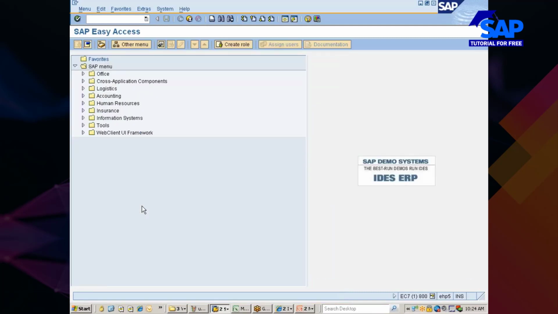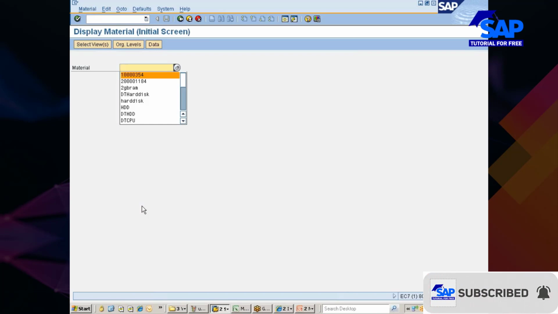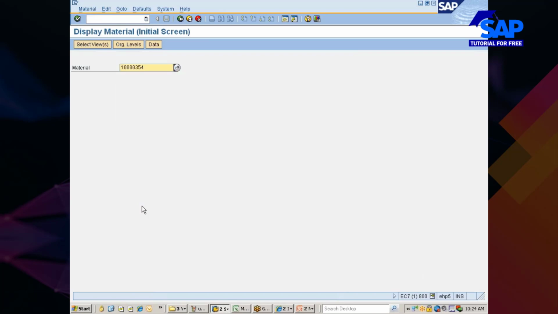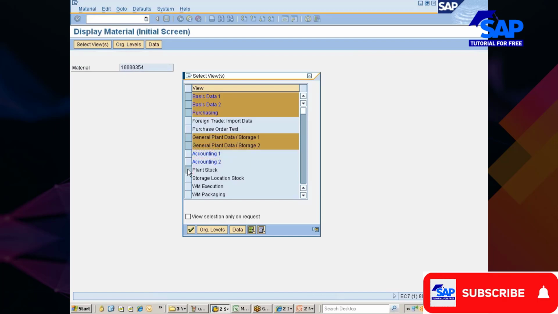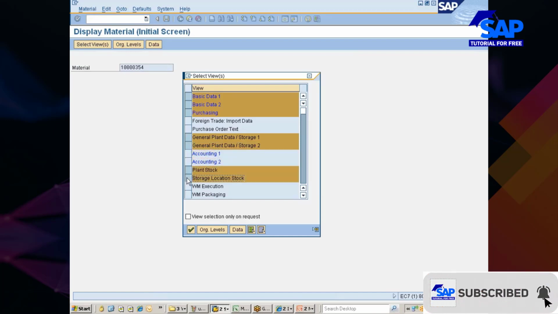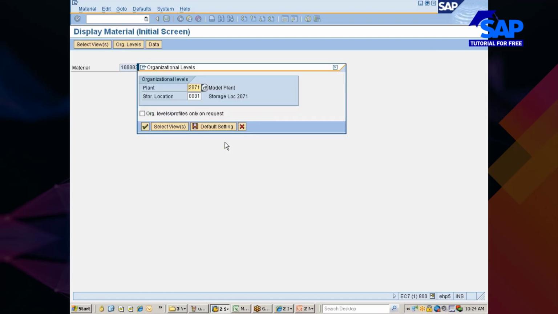So I am now logged into the system. You see here, when I go with MM03, take some material: general plant data 1 and 2, and then plant stock, storage location stock. All these four views are meant for inventory management.